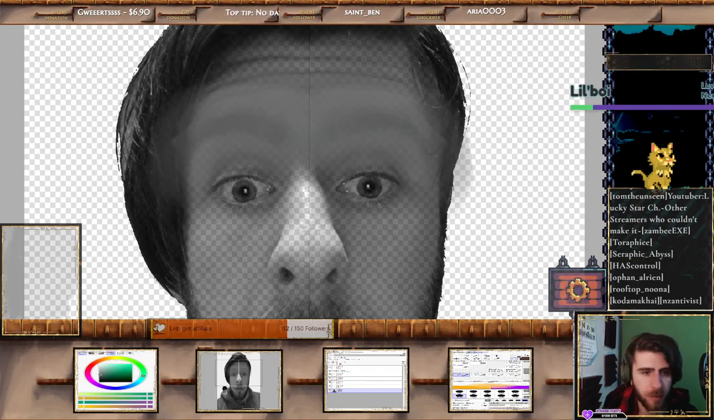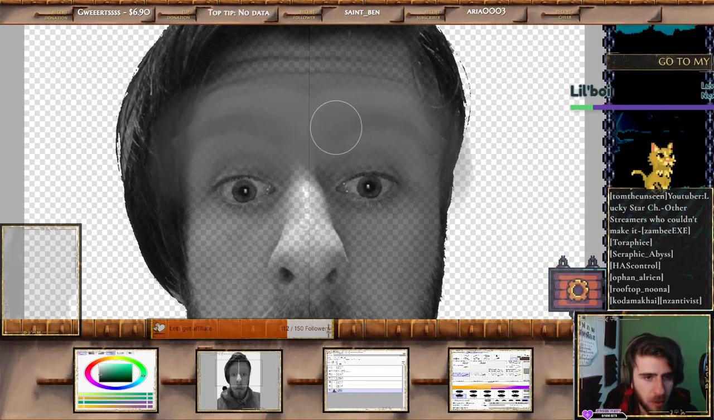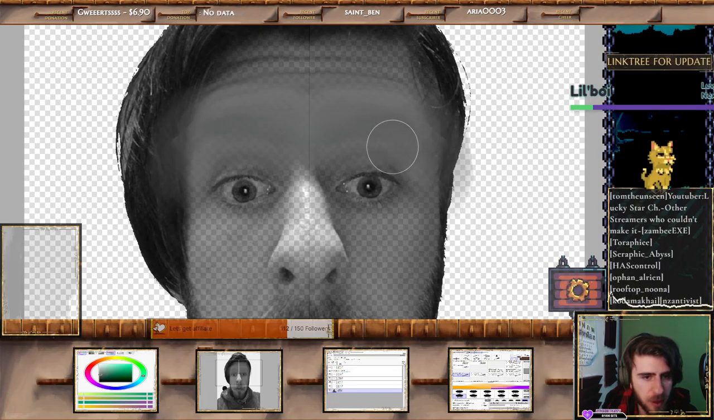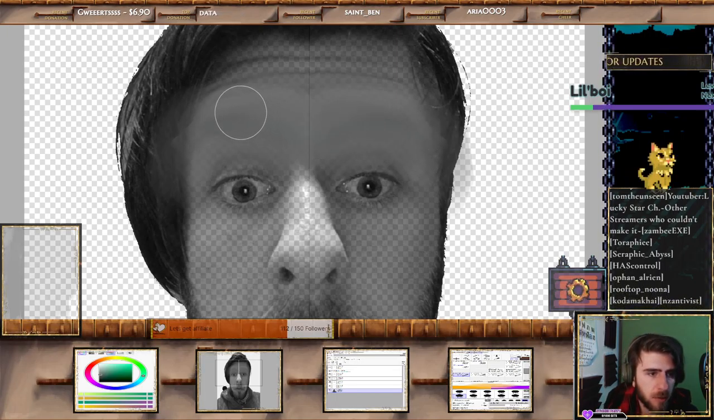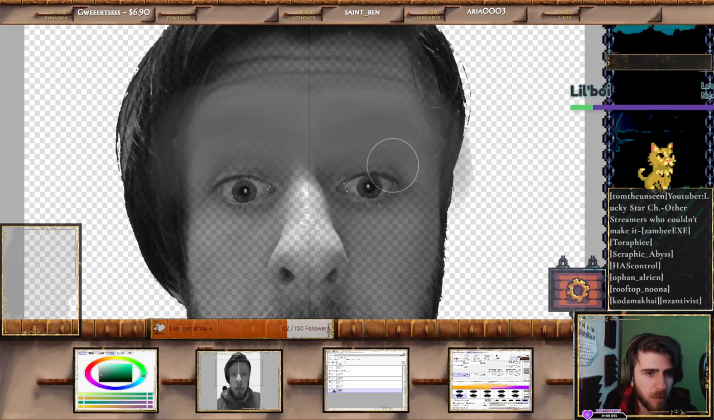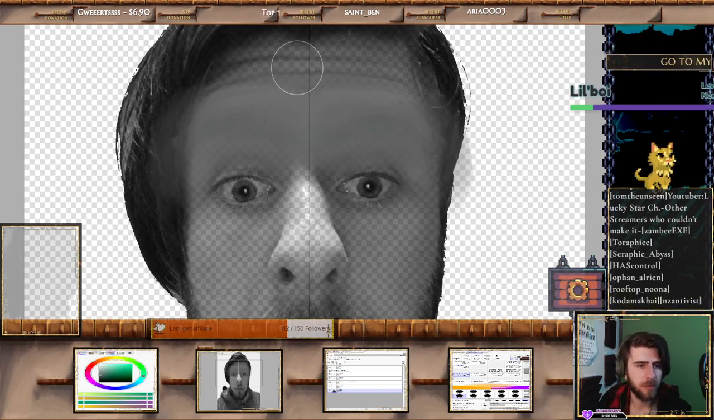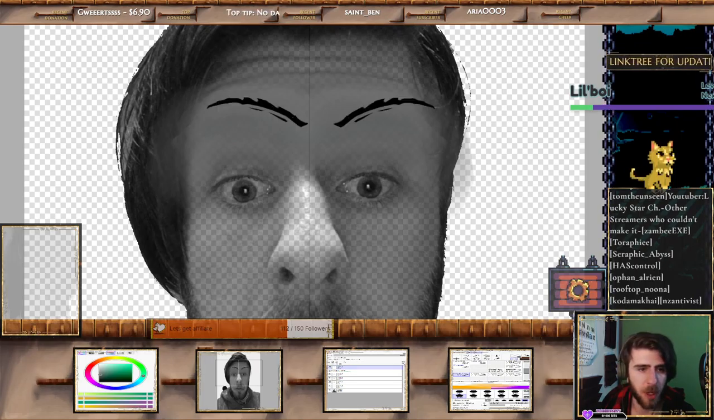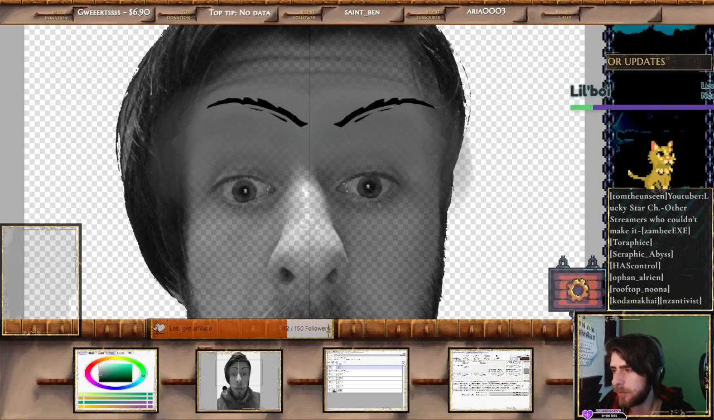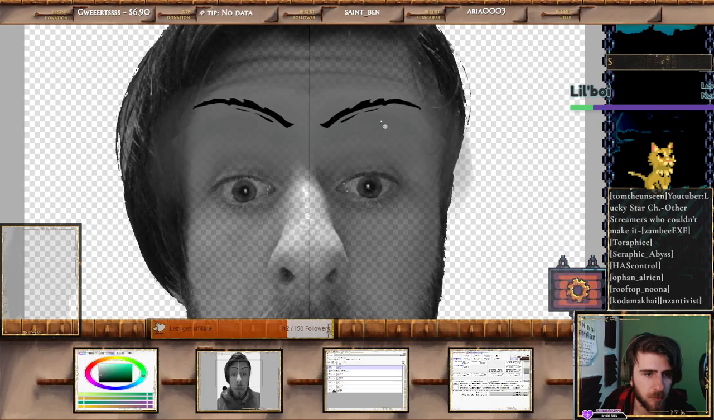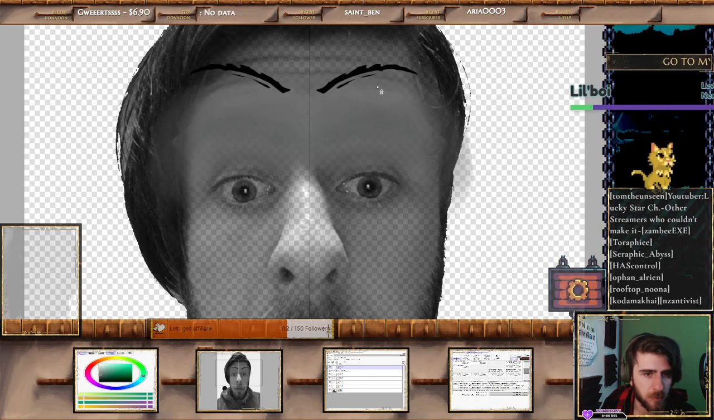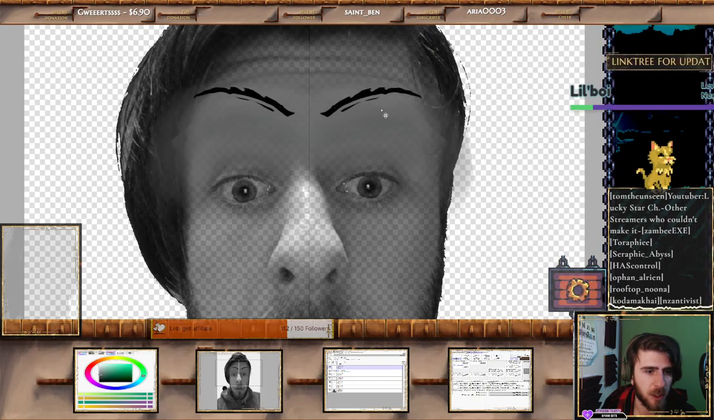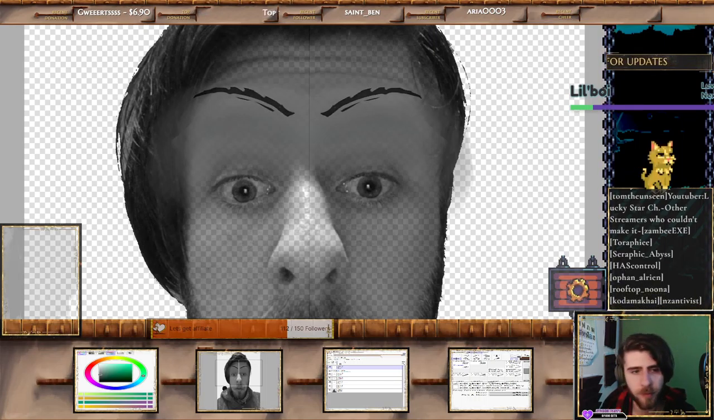Wow. Yeah. I'll have to keep it realistic with the dark underneath. I'm just slightly removing it. Just slightly. You know, because there you go. And now, bam, eyebrows. So the eyebrows are there, yeah.